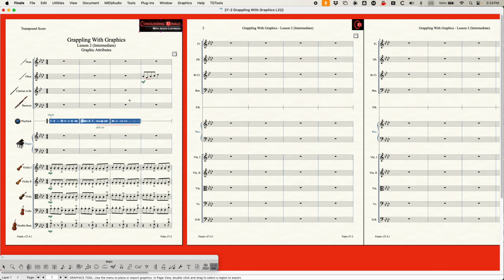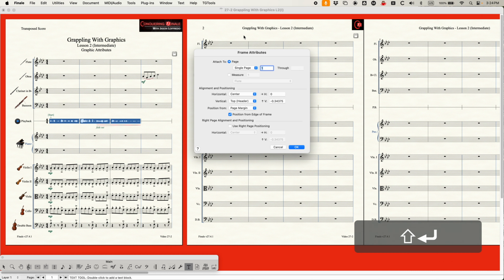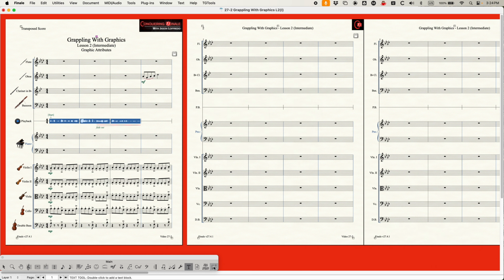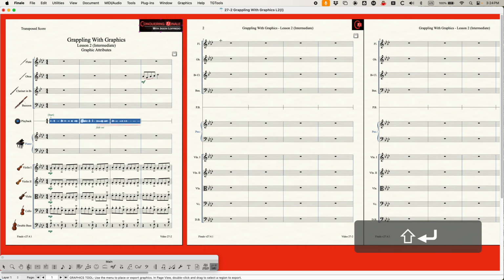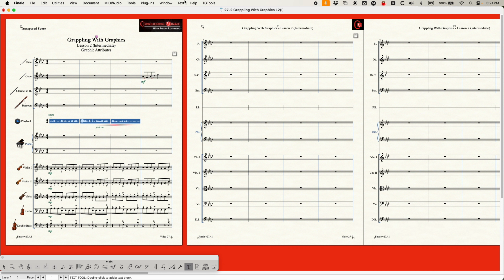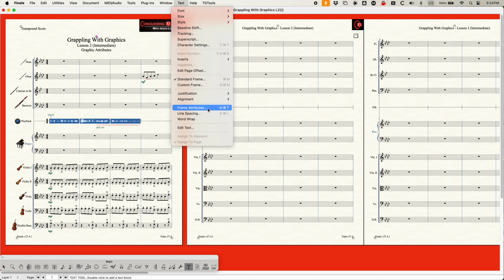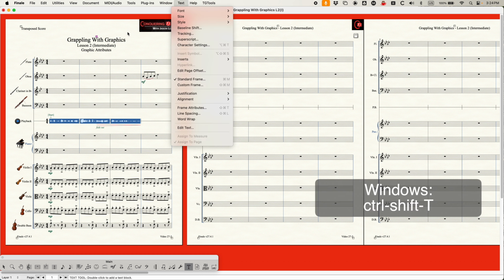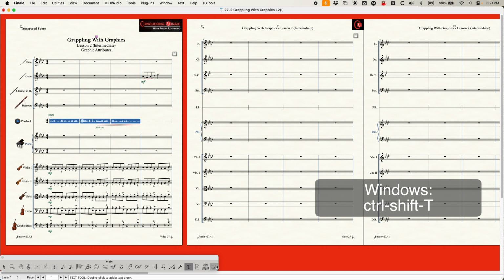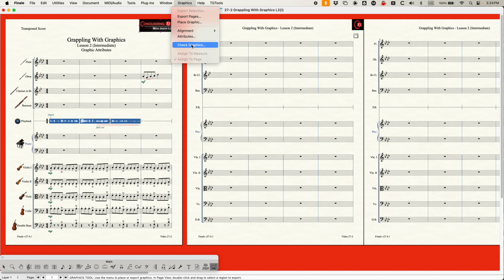Now, if you're familiar with the text tool, you may know that there's a couple other ways to get there. In the text tool, if you just grab any text block here, you can press Shift Return to get to the frame attributes. Unfortunately, you cannot do that with the graphics window. Shift Return just doesn't do anything. And also with the text tool, if you have a graphic selected, you can also use the shortcut Shift Command T on a Mac to get to that frame attributes for the text block there. Again, there's no shortcut in the graphics menu under attributes. So even though the windows are very similar, there's just a little bit of an inconsistency about how to get to them between those two tools.